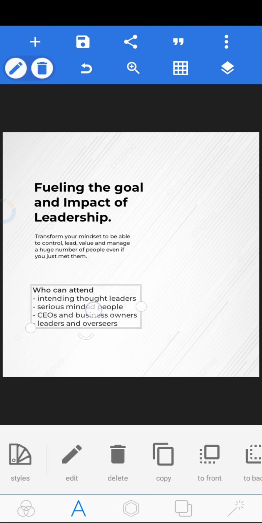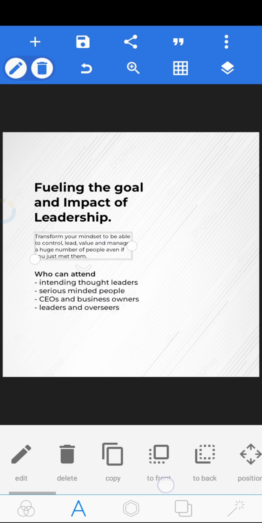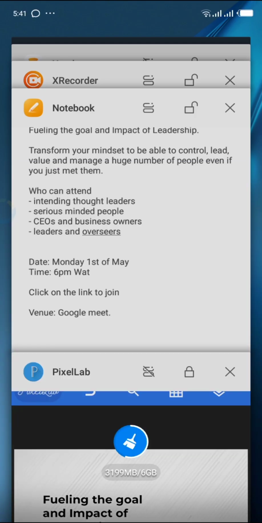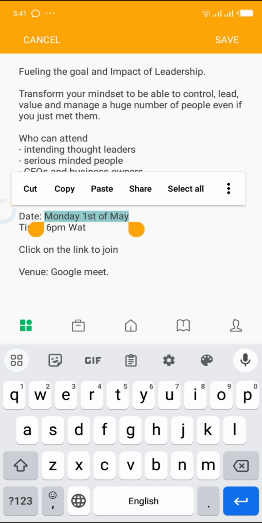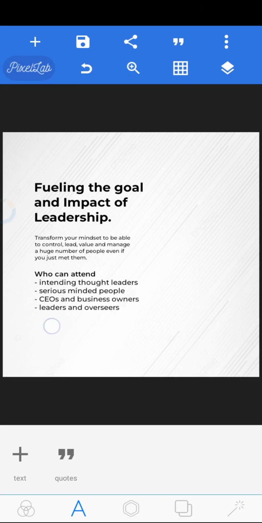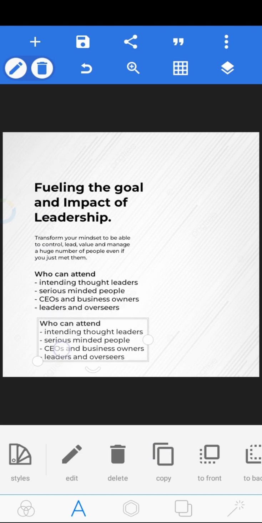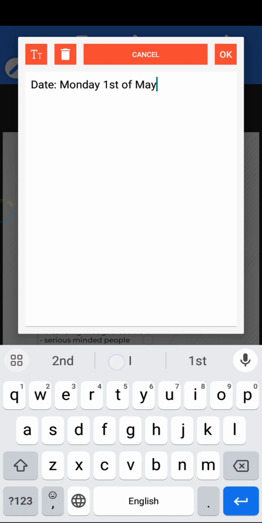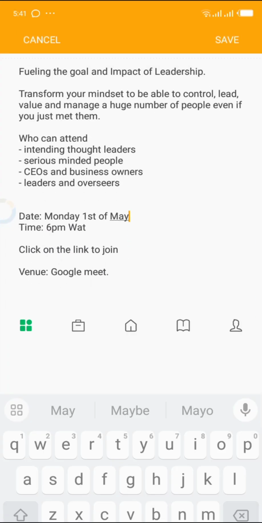So we have that. Then I can just put this right under that, because I'm telling you how to read my design. Then the date, copy. I can just copy this and then copy this, and date, add this, not the first of May. I'm just going to make it very simple. Time.